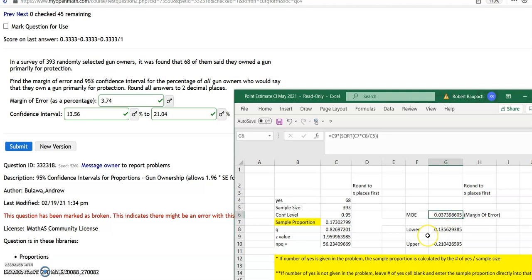There's your margin of error, 0.0374. As a percentage, that's 3.74%. Your lower is 0.1356, which is 13.56%. And your upper is 0.2104, which is 21.04%. Okay? All right?